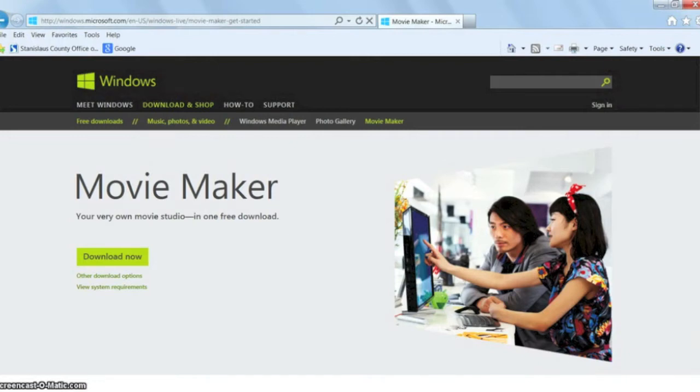This is going to be a quick tutorial on how to use Microsoft Windows Movie Maker to edit your film submission for the Real Life Film Festival.